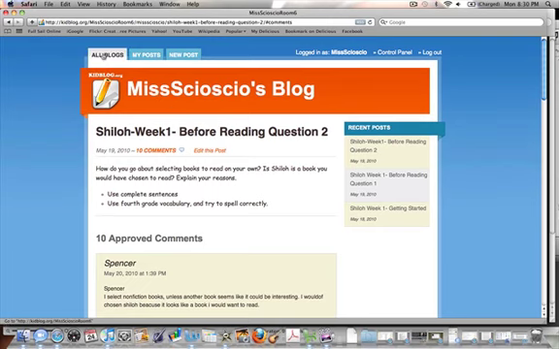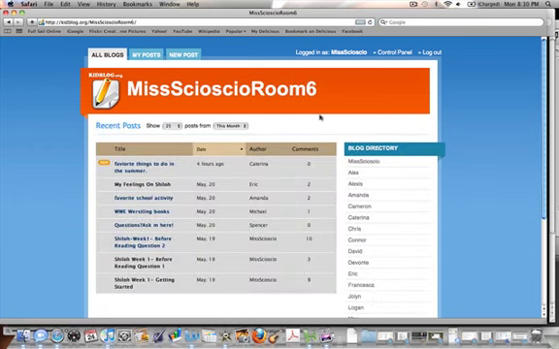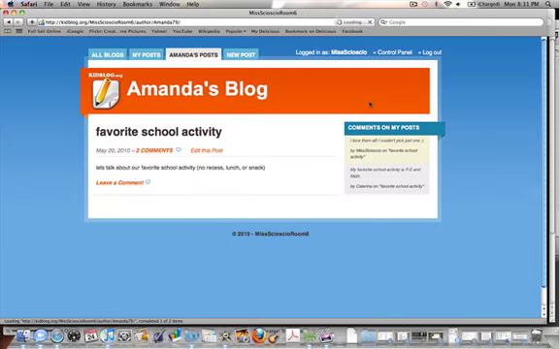So I'm going to go back to all blogs. These are the blogs. Some of these are the blogs that my students create: favorite things to do in the summer, my feelings on Shiloh, favorite school activities. These are the blogs that they were able to create. So if another student was on this page, all they had to do is find their classmate who had a blog. Let's say I know Amanda has a blog. Click on Amanda's name, and they could leave comments on Amanda's blog.